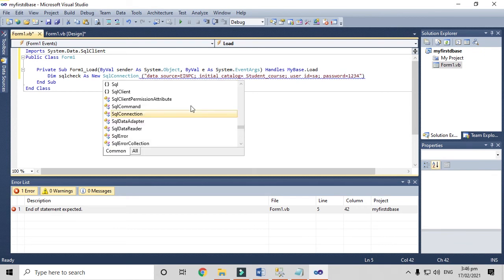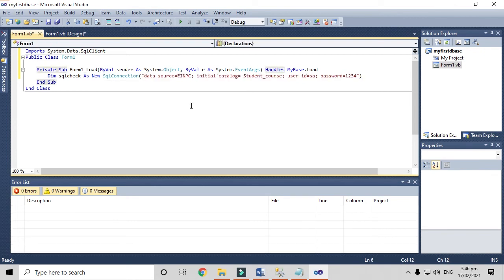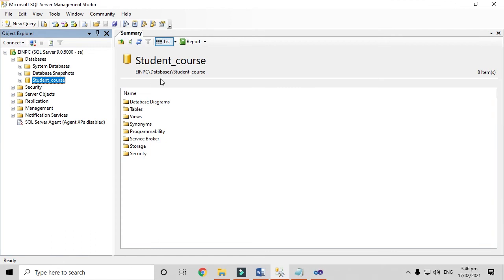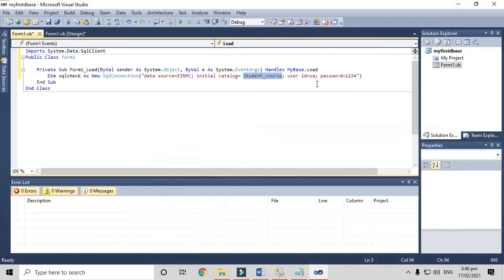Let me remove the equal sign, so it should be written in red. There you go. So for the SQL connection, you have the data source, that's your computer or server name. This is your database name taken from your SQL server, and then the user ID is SA and the password. This line should be enough to set a connection from SQL to .NET.